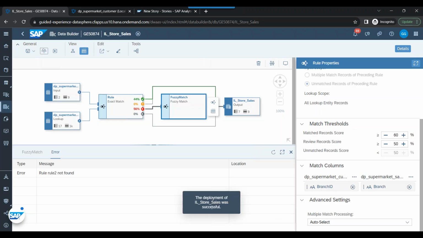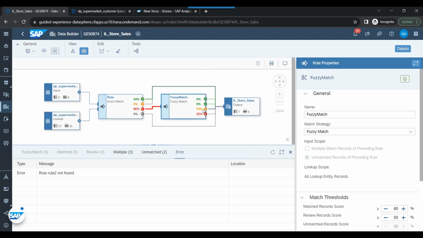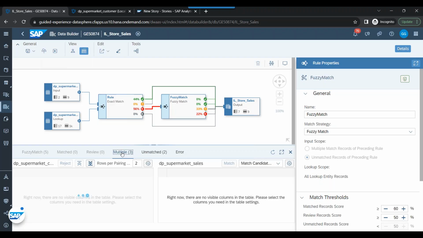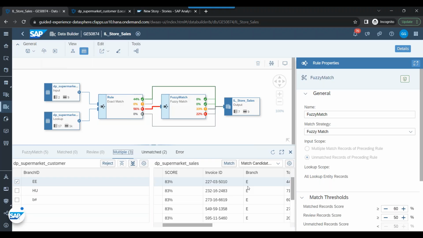So you'll see, deployment is done. Let's run it. And now you see for this remaining 56%, it is going to perform the match. So you see 33% were now unmatched, multiple matches were found for 30 because there are multiple records in the sales table. So you see for double E, it found a match. So it is proposing with the threshold fuzzy search.